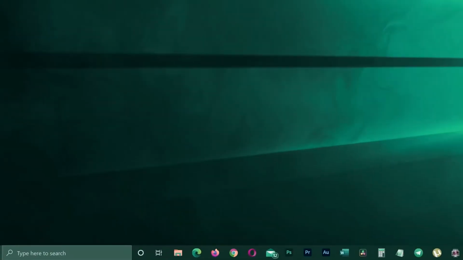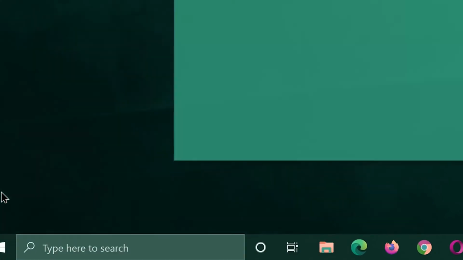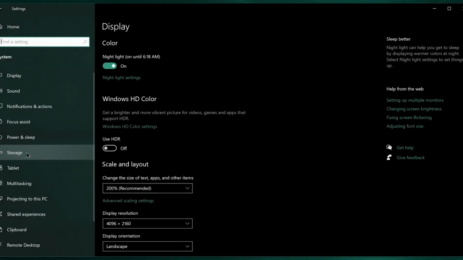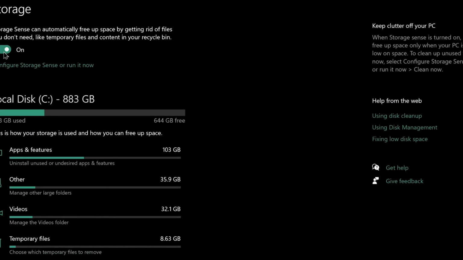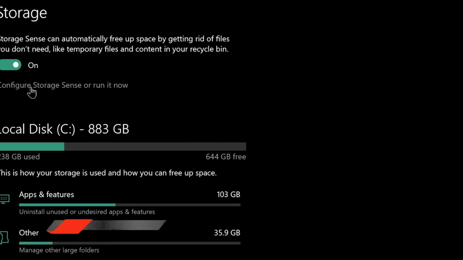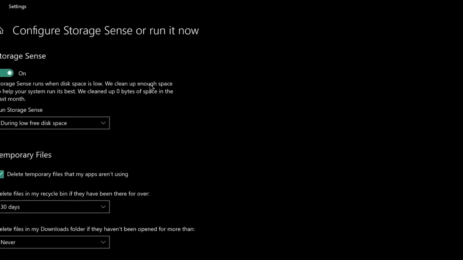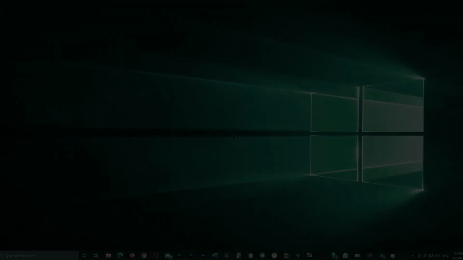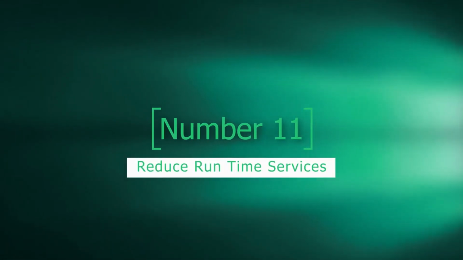To do that, go to your Start menu, click on Settings gear icon, which will bring you to the Windows settings. Now go to System Settings and navigate to Storage menu. Now go ahead and toggle the on-off switch, which will enable the Storage Sense. If you want to run the Storage Sense immediately or to configure the task to run on a specific interval which you choose, you can click on the Configure Storage Sense or Run It Now hyperlink. Now set it the way you want and it will do the job automatically. Step number 11. Reduce runtime service.